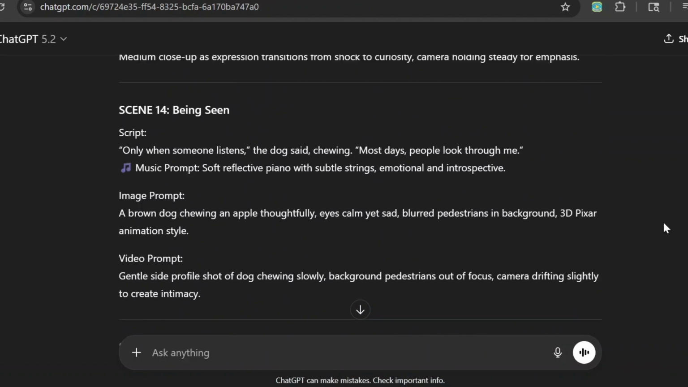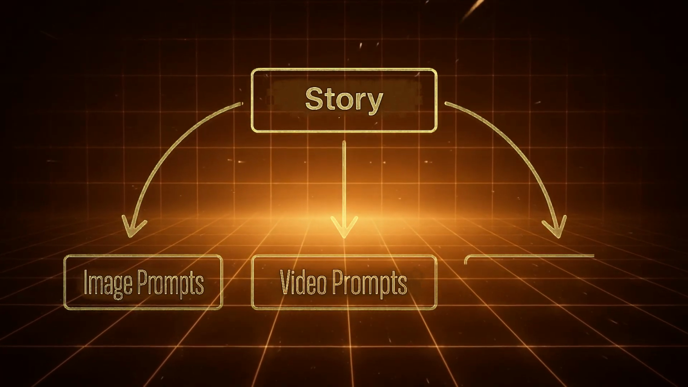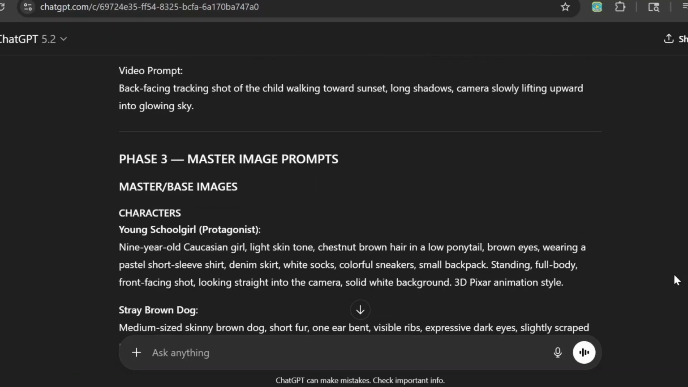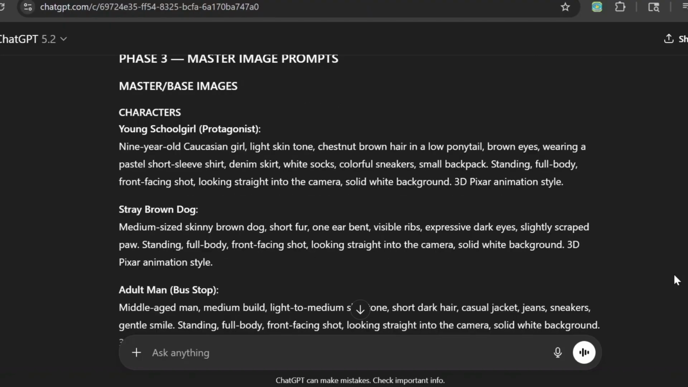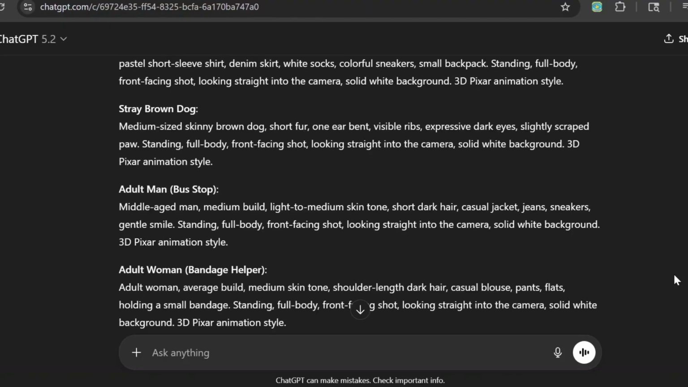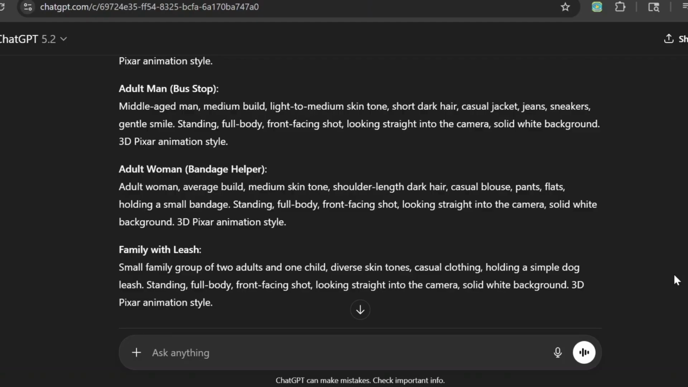What this prompt does is break the story into scenes and generates prompts for the image, video, music, and sound effects. It also creates separate prompts for characters, recurring objects, and locations. Basically, everything we'll need for the rest of the pipeline.